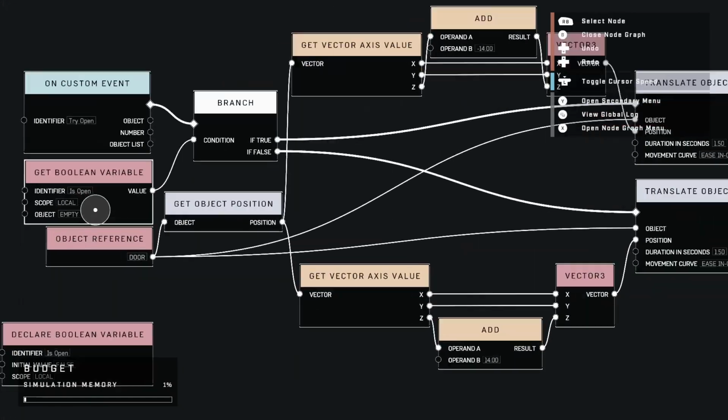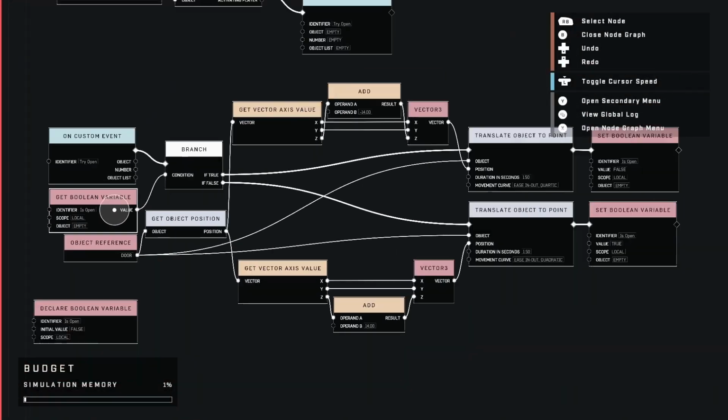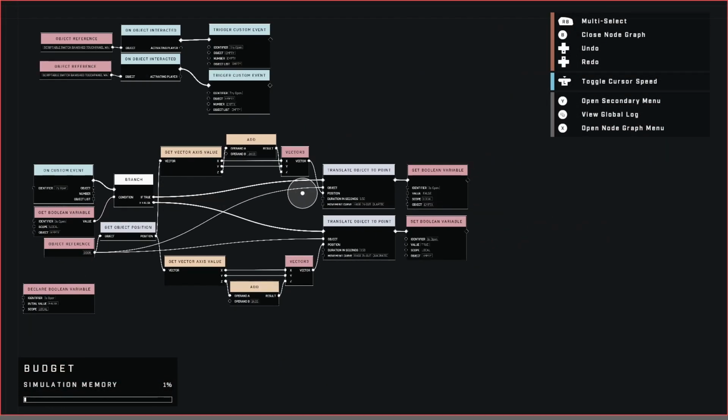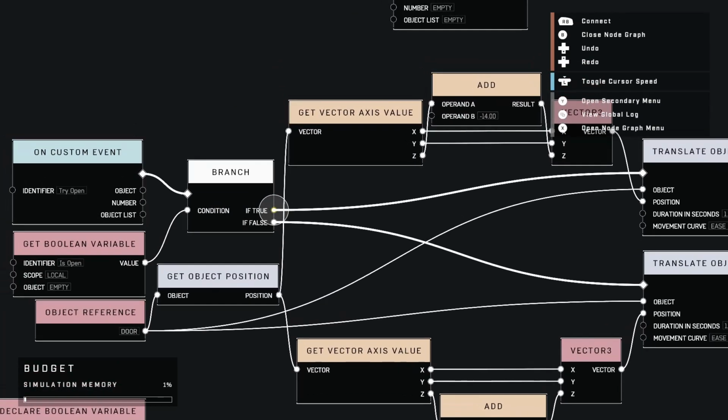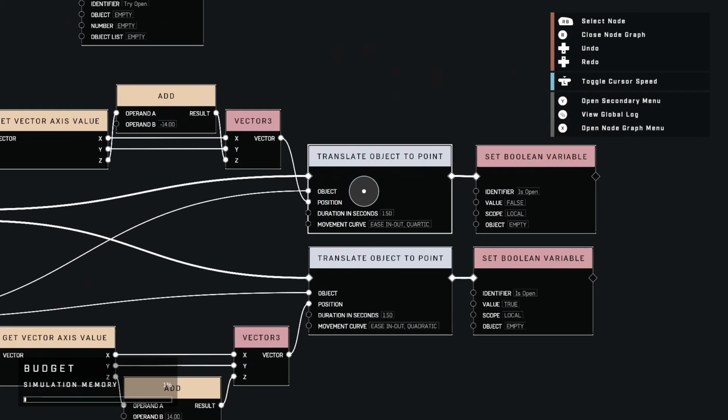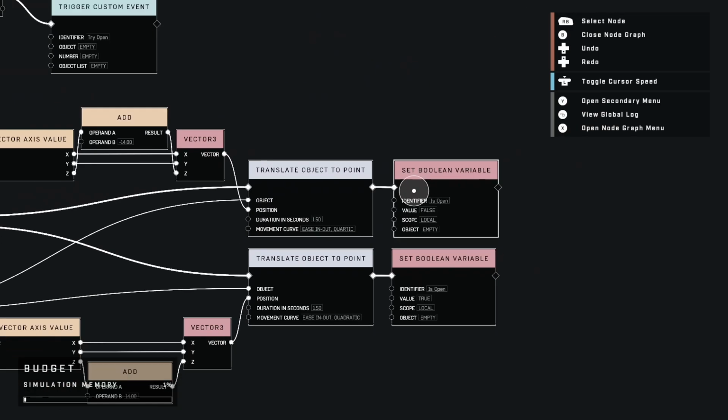So this over here is open. It's going to check that. So it kind of goes through this loop. If it goes through here and it's true, then it goes if true. So okay, it's true. So let's go ahead and set the position, and then we're going to set it to false.